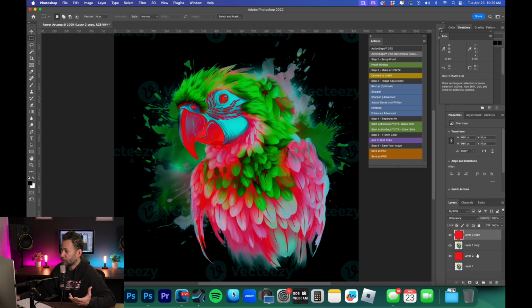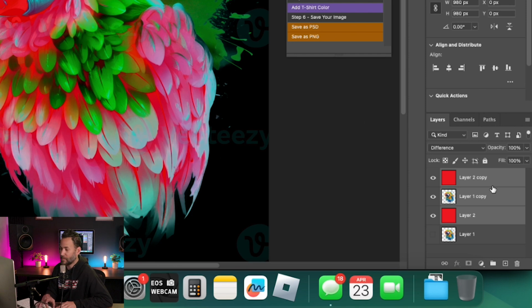Now what I'm going to do is merge these layers together. So that way we can use this as a way to create our mask to essentially knock out our t-shirt color. So I'm gonna select those three layers. I'm gonna hit Command E and that will merge it all into one layer.